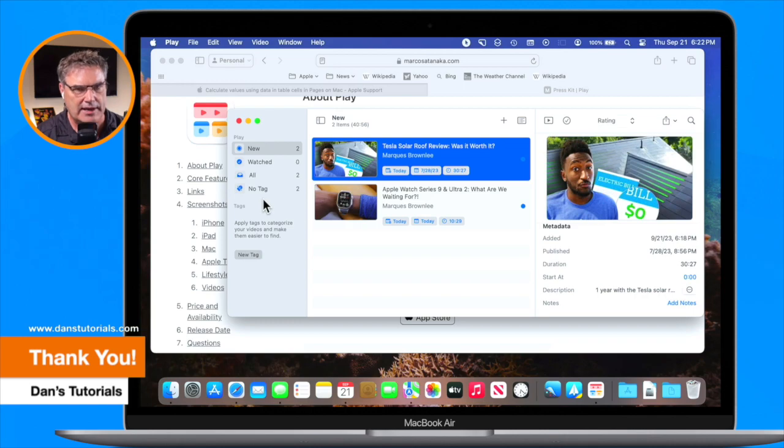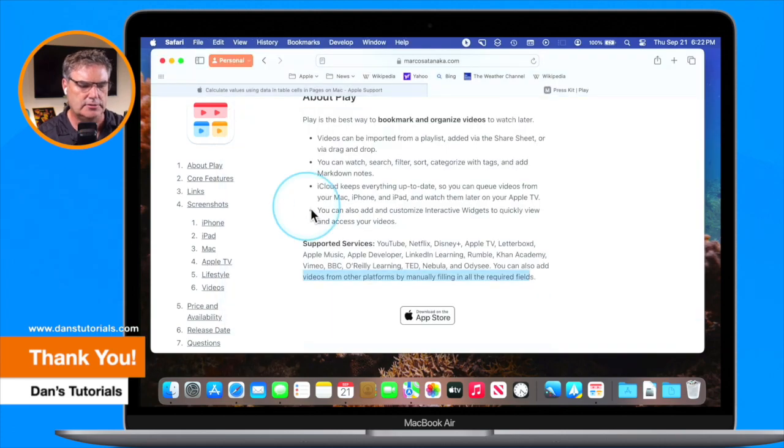So that's where the Play app can come in and help with that kind of thing. So basically it's an application that you're saving a link to. Yep. Okay. Exactly.